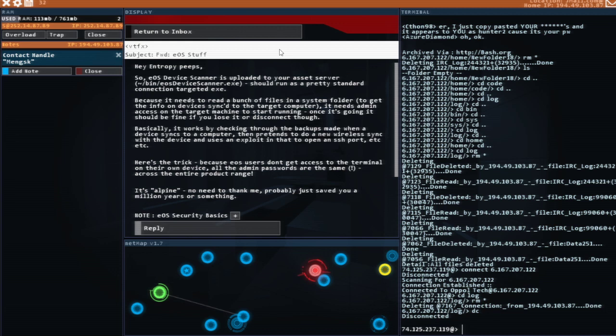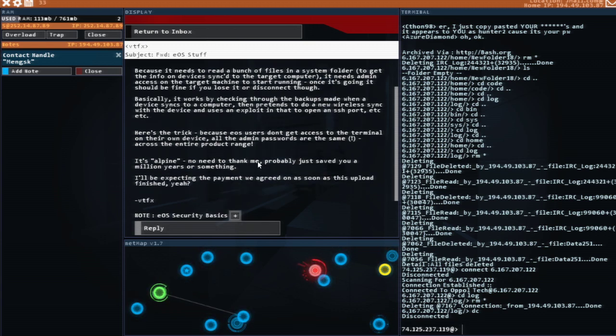So basically it works by checking through the backups made when a device syncs to a computer, then pretends to do a new wireless sync with the device and uses an exploit in that to open an SSH port, etc. We're at risk because EOS users don't get access to the terminal on their own device. All the admin passwords are the same across the entire product range. It's Alpine, no need to thank me, probably just saved you a million years or something. I'll be expecting the payment we agreed on as soon as this upload finishes. Yeah. Okay.